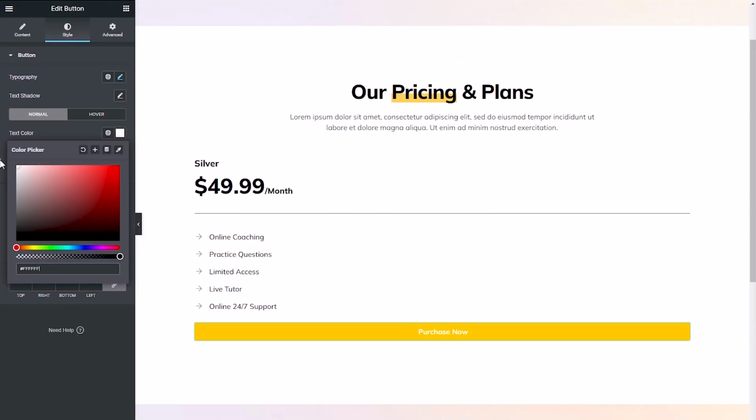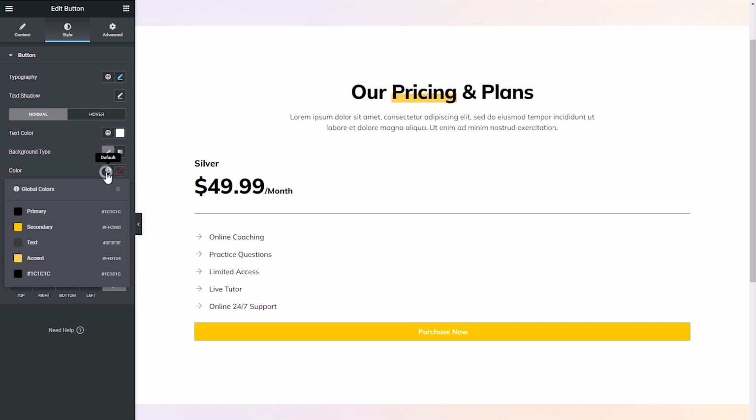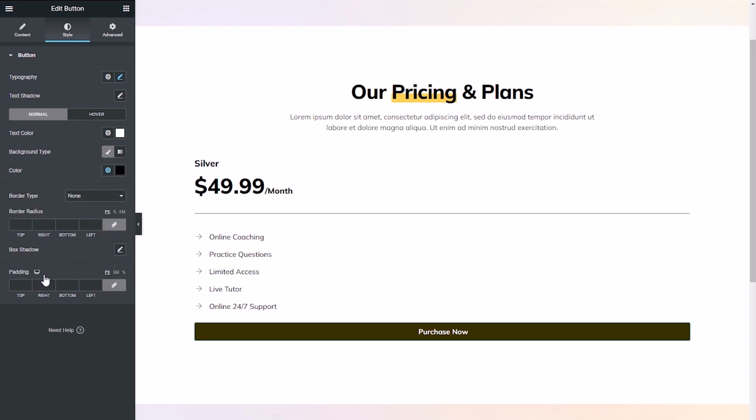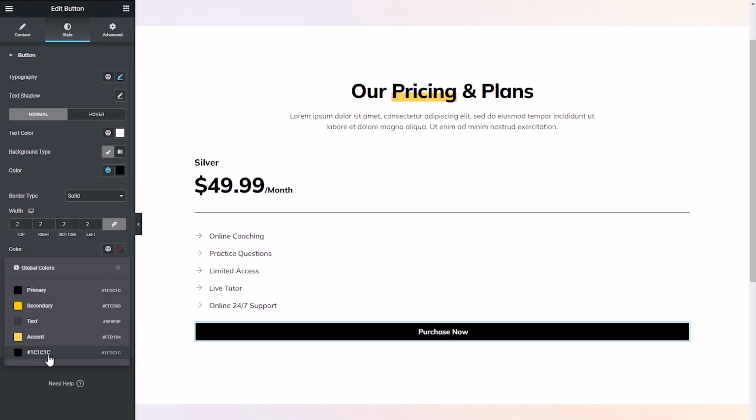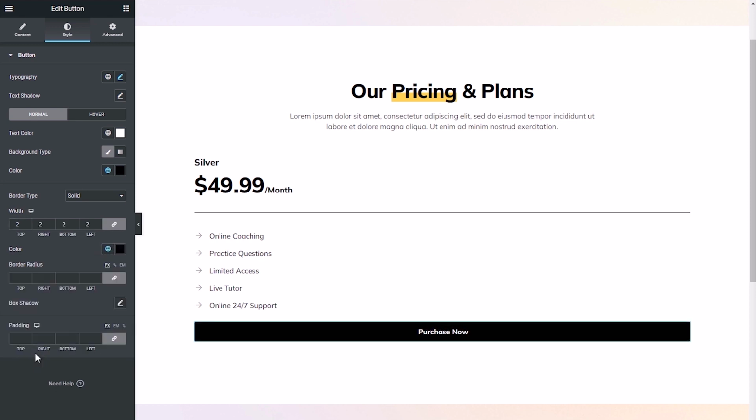So let's head back to our design canvas, and for the background color, let's click on this to select hashtag 111Cs. And I'm just going to change the border type from none to solid, and its width set to 2 pixels all around. Its color, I'm going to click on this and change this to hashtag 111Cs as well. We don't want border radius set to that, so I'm just going to make this 0 pixels all around.